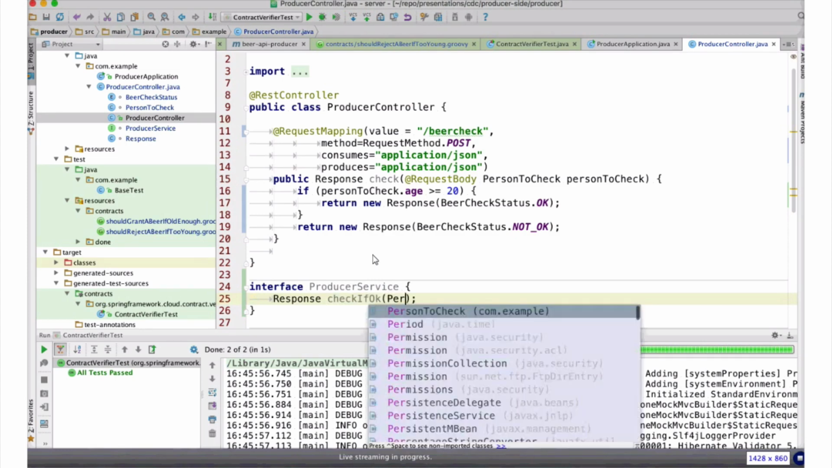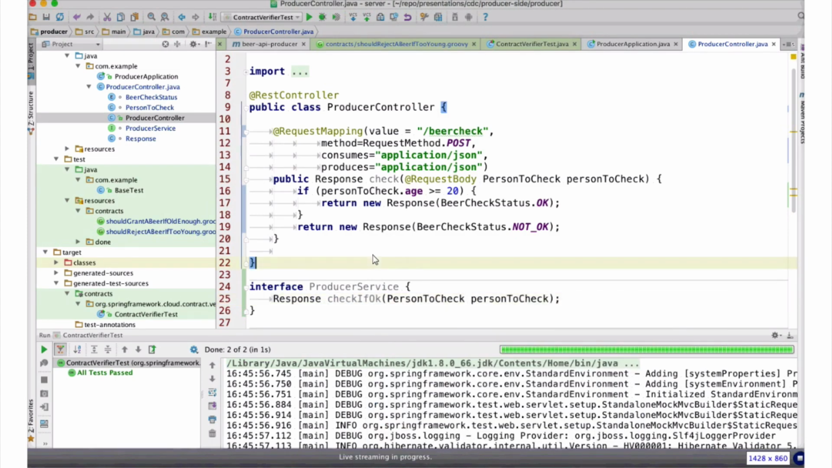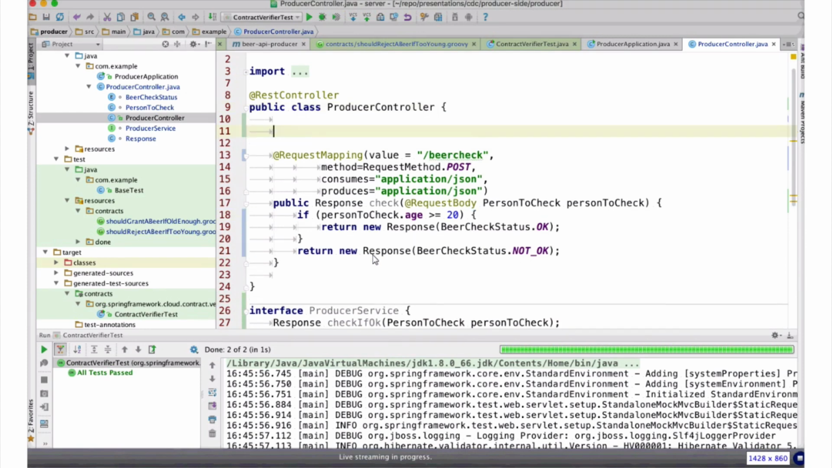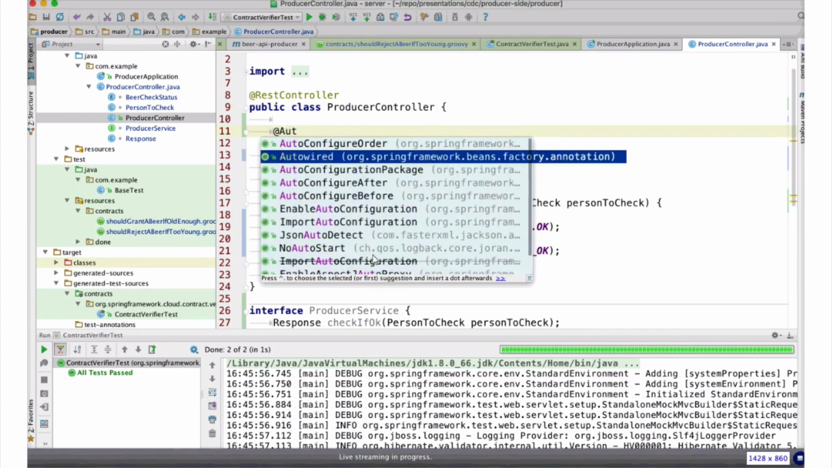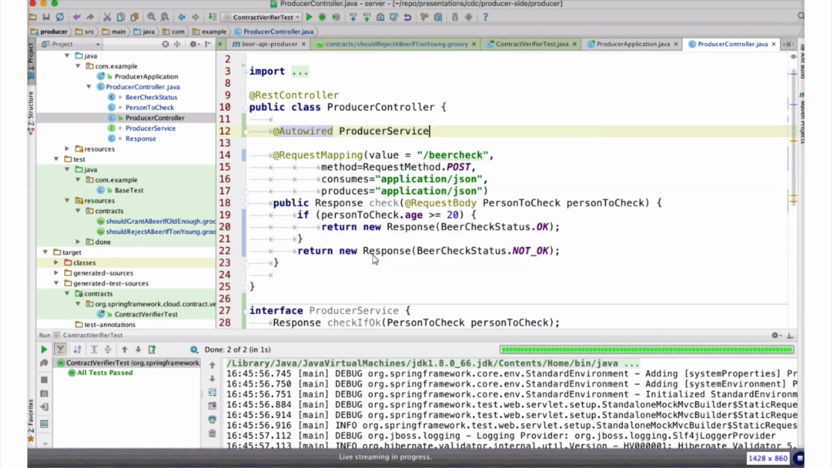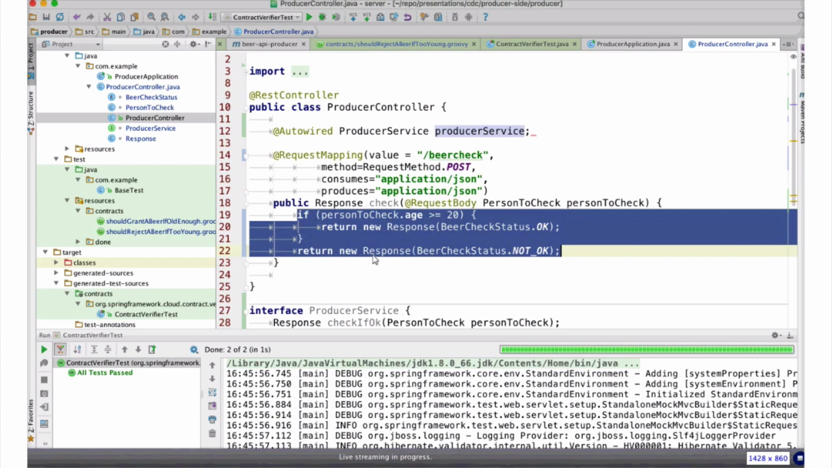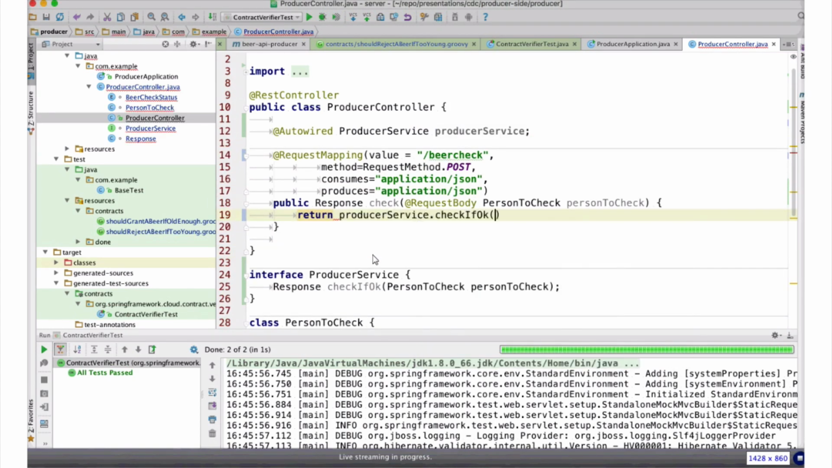So what should happen is that we auto-wire a service here, producer service. We do it like this: return producer service, check if okay. And we mock this thing so that we do not run the real logic. If underneath I'm calling some real stuff, I don't want to be doing that, because I don't want to check the implementation. I want to check only the semantics. So how do I do that?